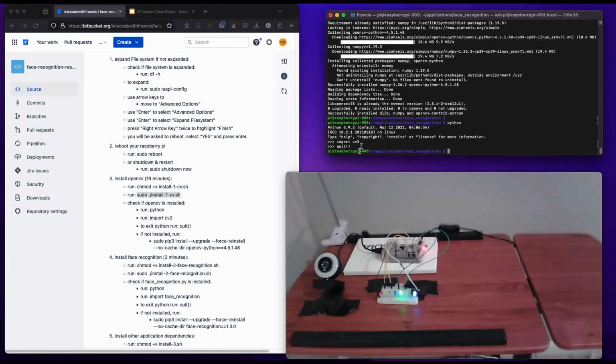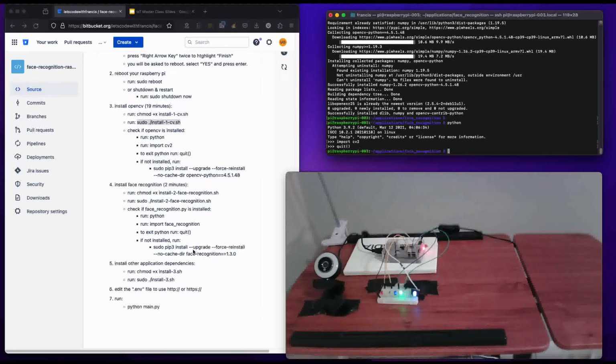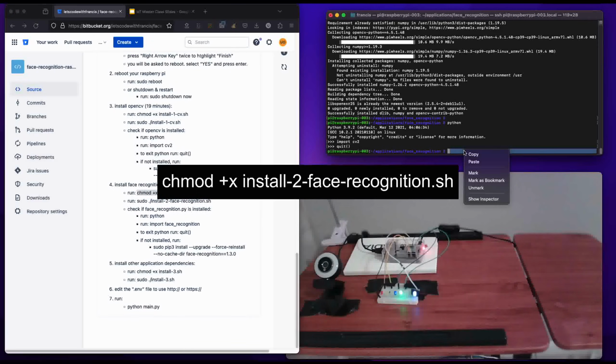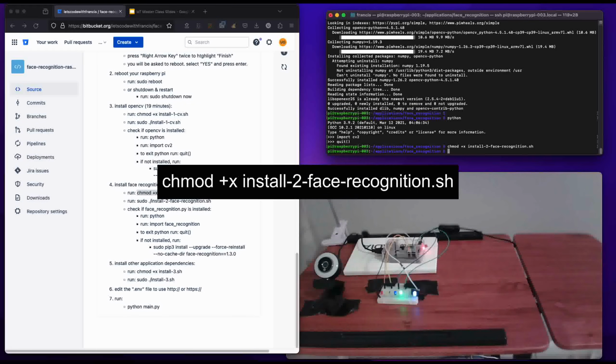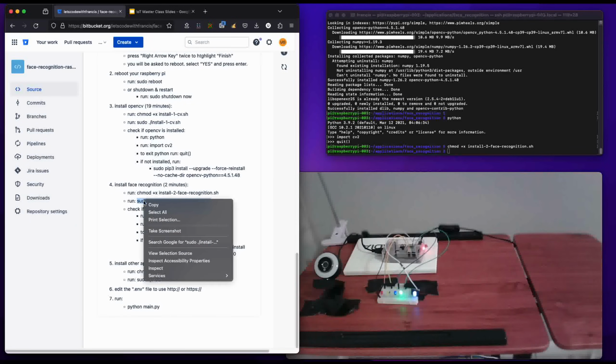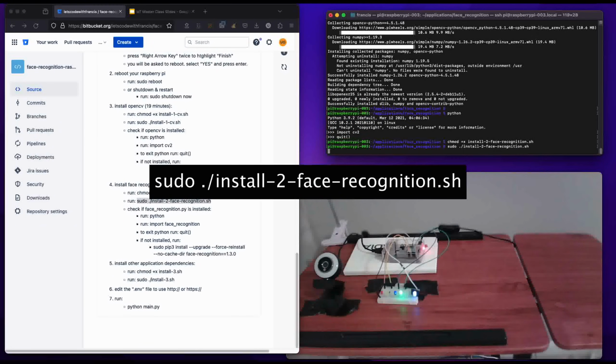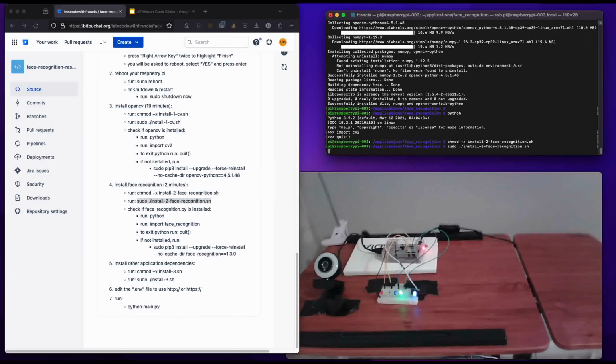And now the next thing we'd like to do is to install face recognition. Now that shouldn't take us much time. So basically we need to ensure that we can run the script, right? I just like doing this to make sure. And once we have that, we can now run the script itself. And if everything goes well, we should be able to install the dependencies for face recognition.